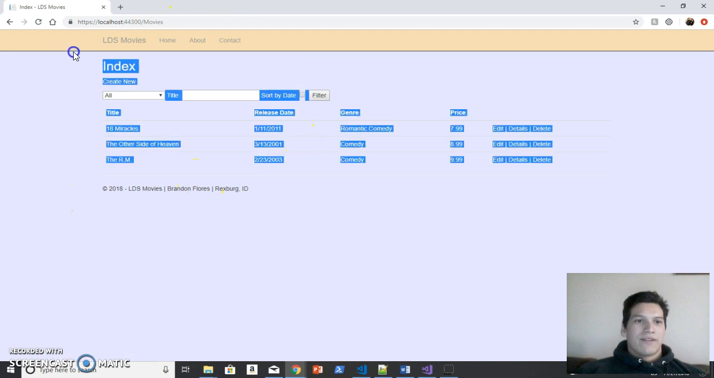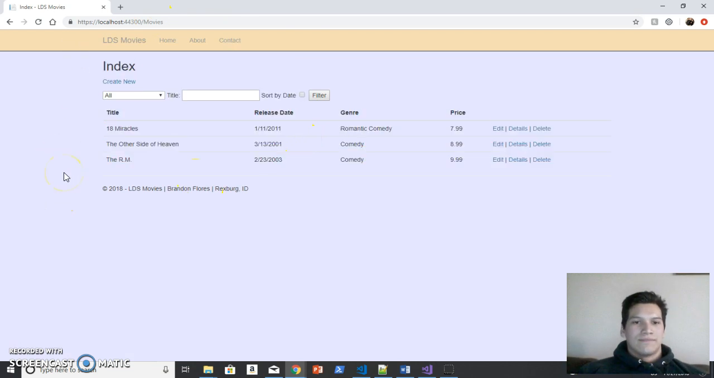I also changed the background colors, and made sure ODS movies displays everywhere. Yeah, I think that's all required.